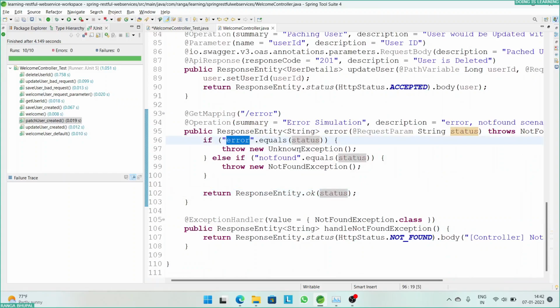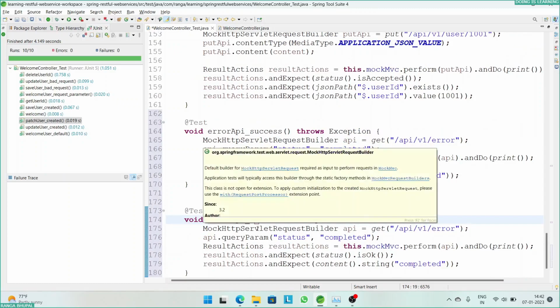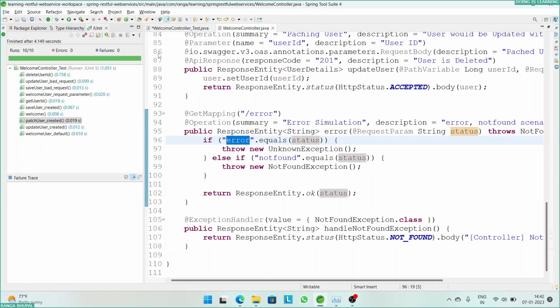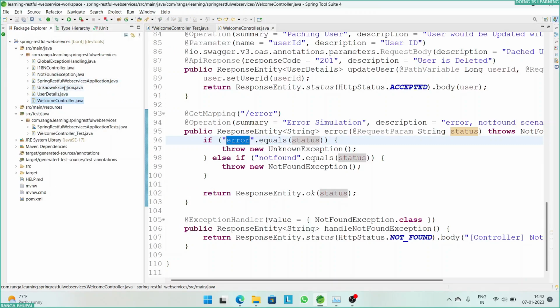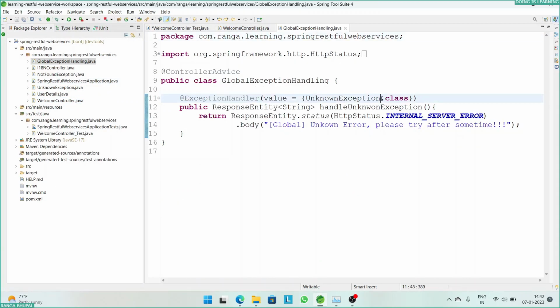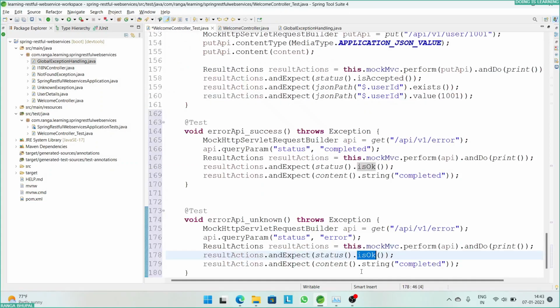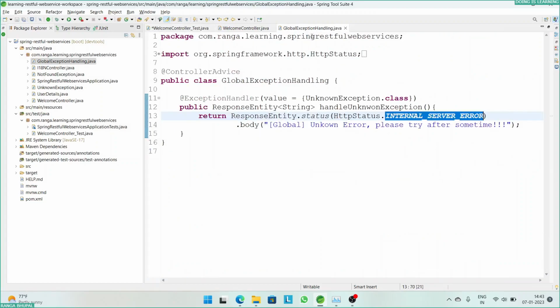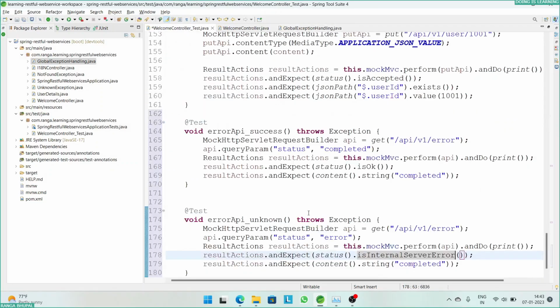We need to pass the error, and we will be getting an unknown exception, which will be handled at the global level. So let's write unknown, and here I am setting error, and this time we are getting a different status. Let's check the global exception handler, and here we are returning internal server error. So we are going to check with that internal server error, and what we are expecting from it is the global unknown. Please try after some time. So let's set the expectation also the same.